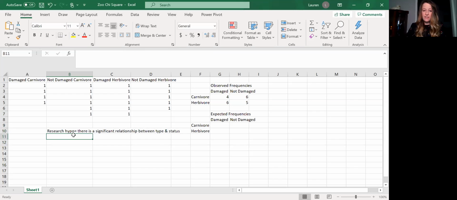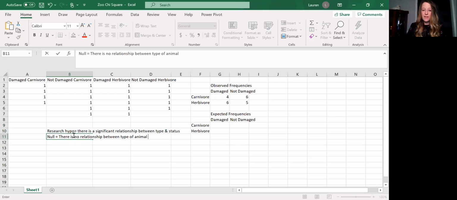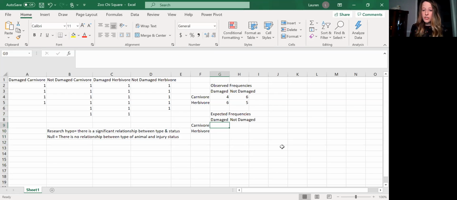My null hypothesis is that there is no significant relationship between type of animal and injury status. And so I want to calculate my expected frequencies based on my null hypothesis that assumes that there's no relationship between these two variables of type of animal and status of damage.